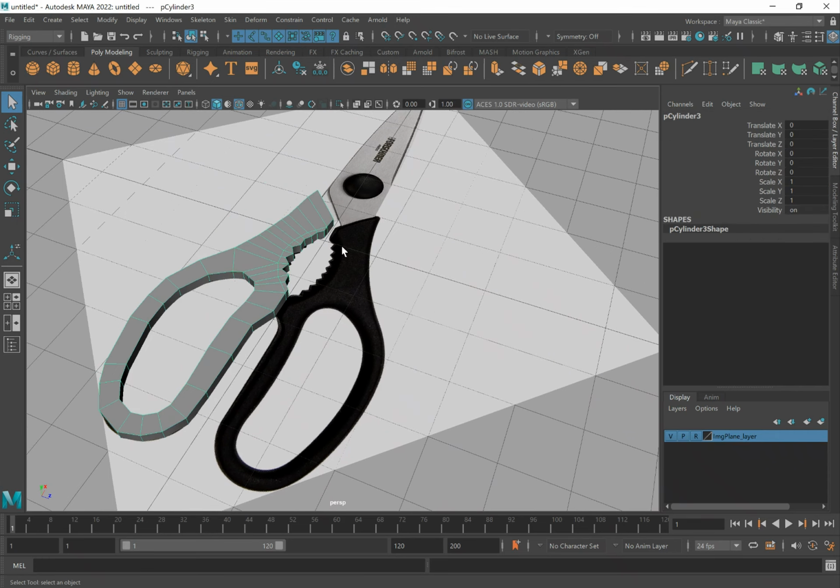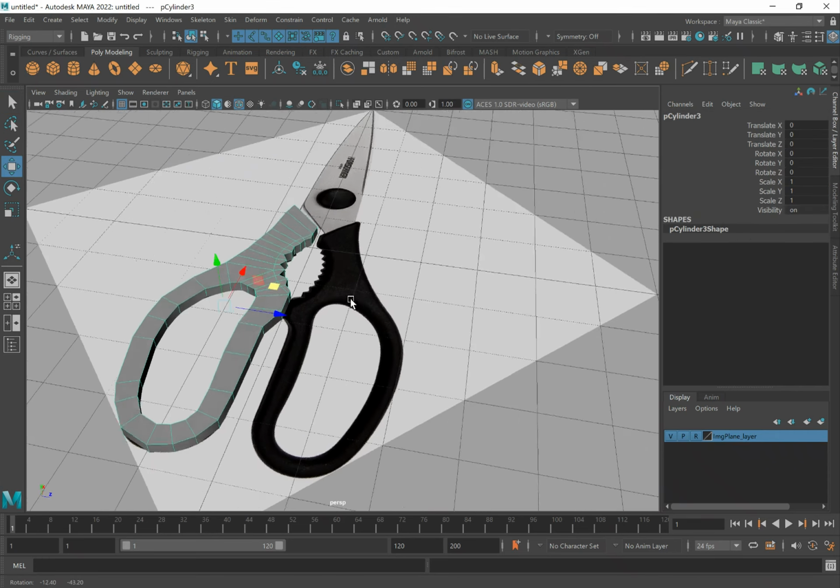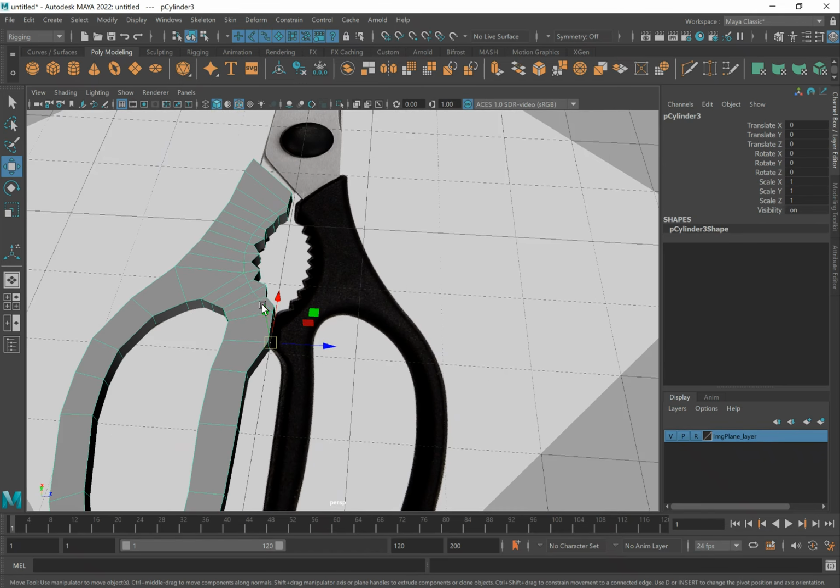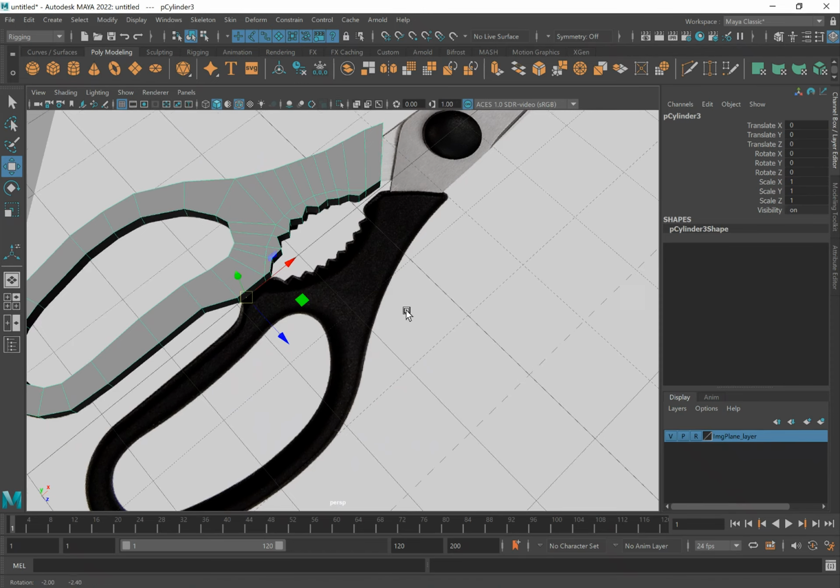Okay, so maybe I need to change my pivot point first. By changing the pivot point, you can tap the D key, and I'm going to snap it to the grid. Okay, snap to grid, and bring this across so that it's along the grid. Now turn the grid off, and tap the D key again to turn off the pivot change.